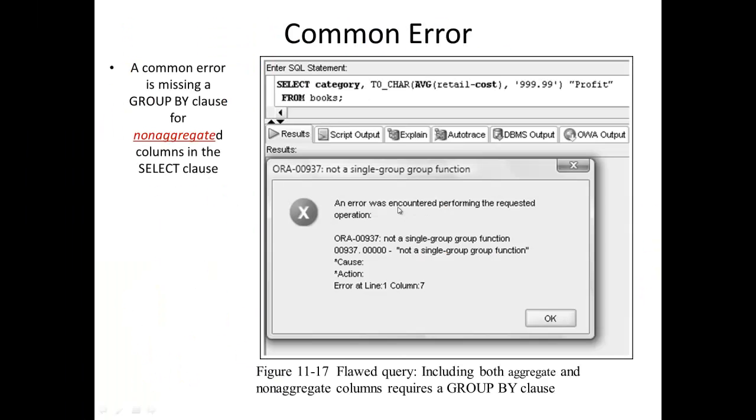Here's this common error. When you're doing it in a graphic format, you may get this error. The common error is missing a GROUP BY clause for non-aggregated columns in a SELECT statement. The same thing happened here; it didn't work.